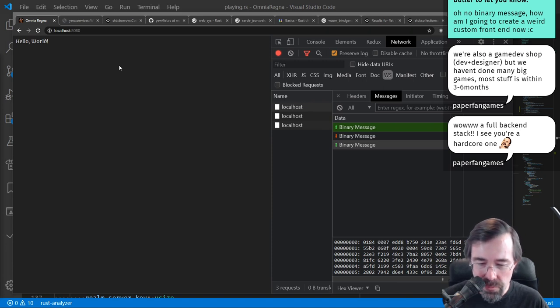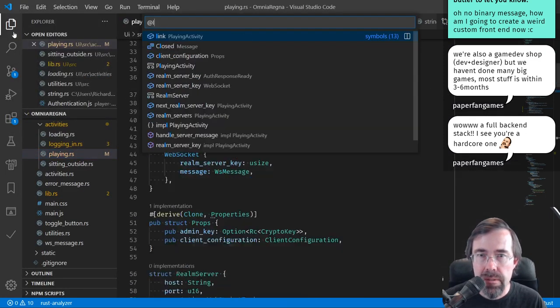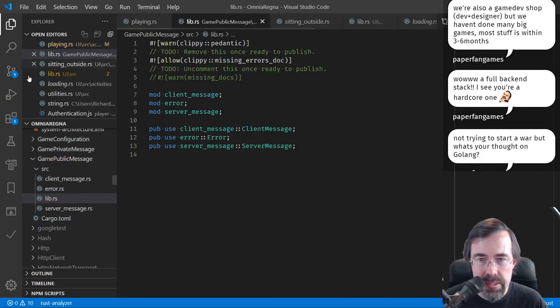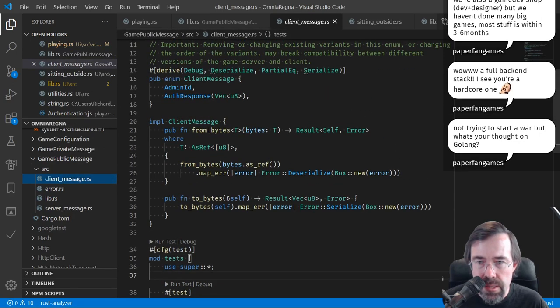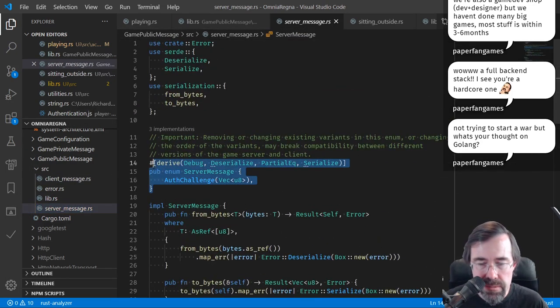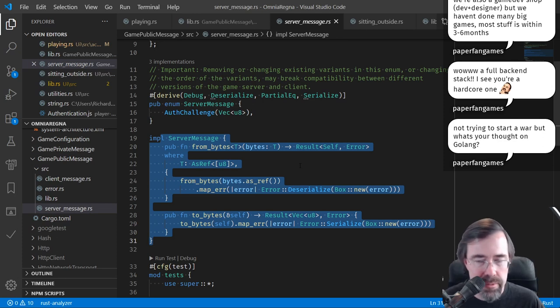Once I learned Rust, I'm like, if they have Rust running in their browser, let's just do Rust for everything. What's really cool about that is that, hold on, I need to show it, lib.rs in game public message. The different variants of what you can send as a client or what you can send as a server, I can define in one library along with all the code to serialize and deserialize that. So basically to marshal it across a network connection. And then that library is directly importable into both the front end and the back end.